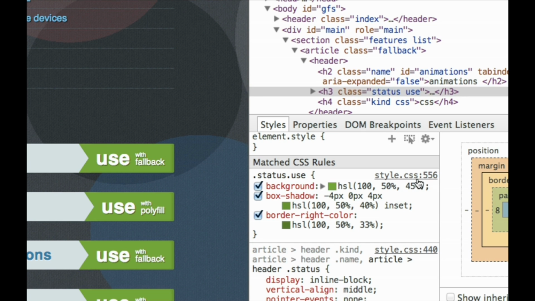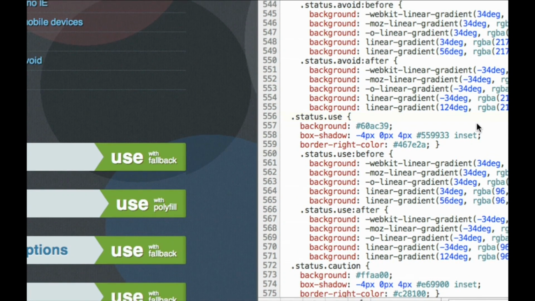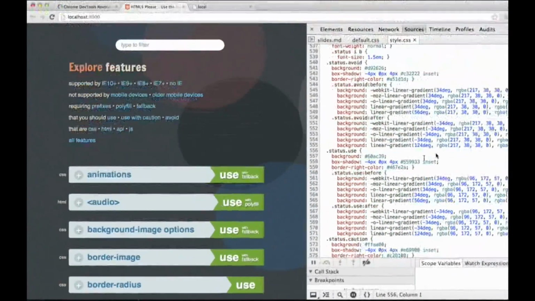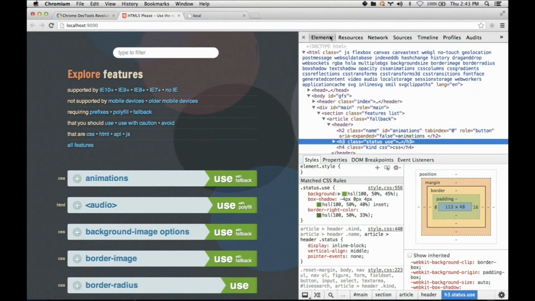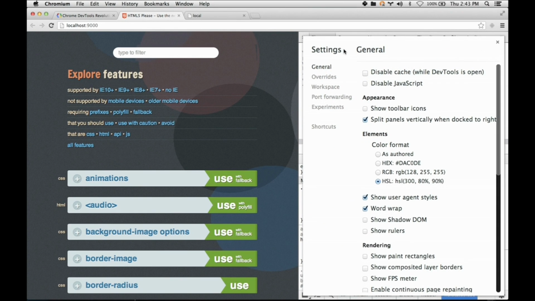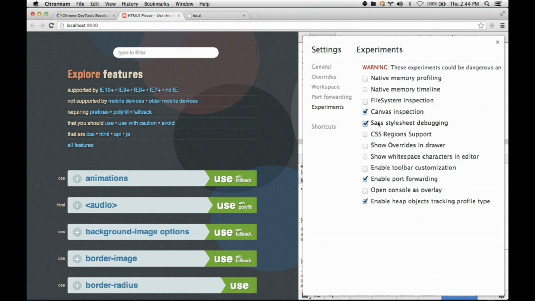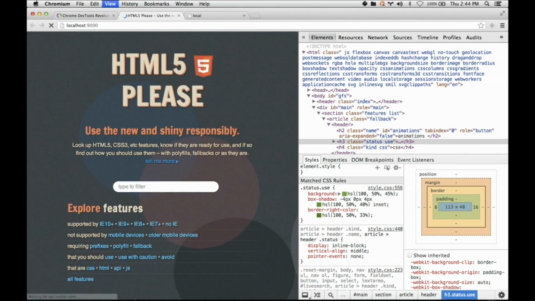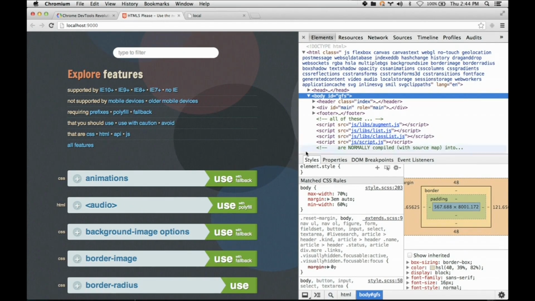Now I can click over to see my CSS, but as I said, this is compiled from my Sass, so it's not very helpful. So let's turn on Sass debugging. So I'm going to go into DevTools settings. I like using the question mark for this. Quick little shortcut. Go into experiments, turn on Sass debugging. And now I'm just going to refresh the page so that this is all looking good.